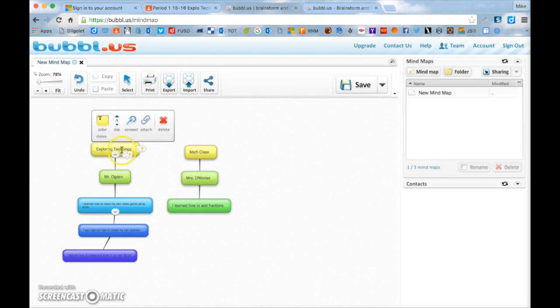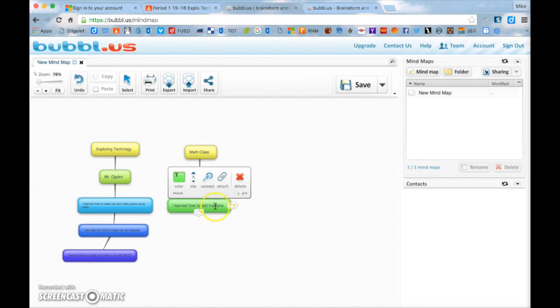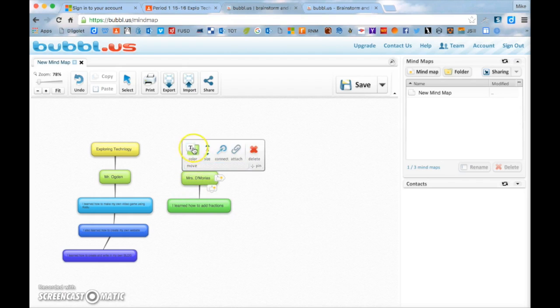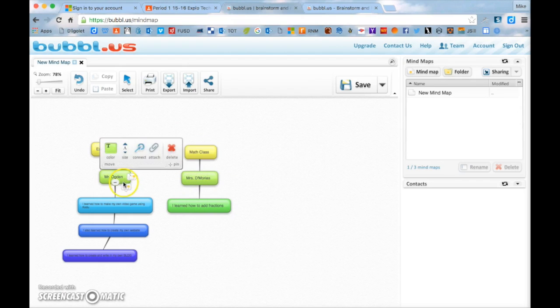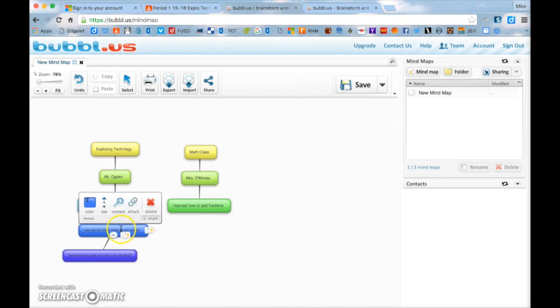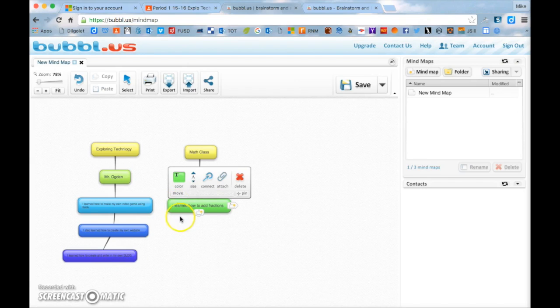So when you're done with this, you should have 6 classes, your elective, PE, and then your 4 core classes, which would be science, math, history, and English. And you're going to type out the name of your class, your teacher, and 3 things that you learned this year in complete sentences. When you're done, you're going to turn in your link.